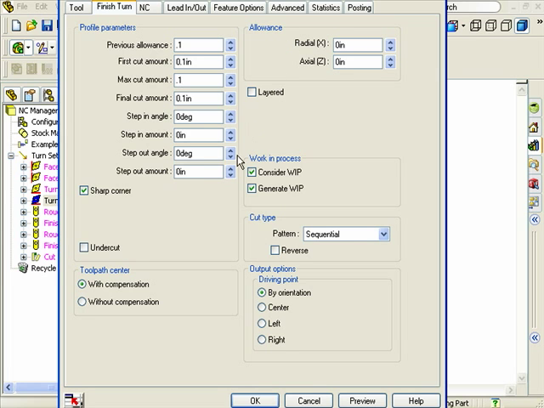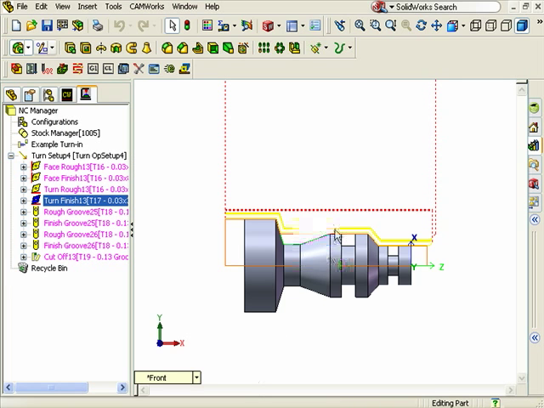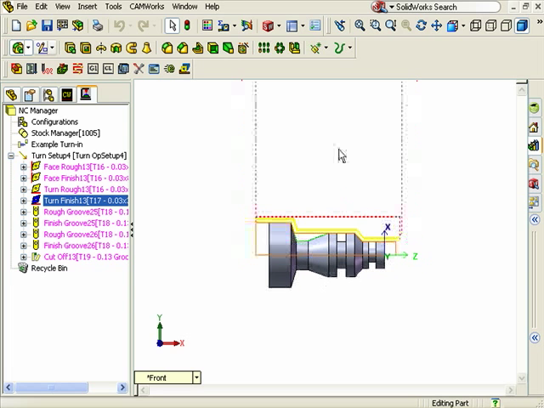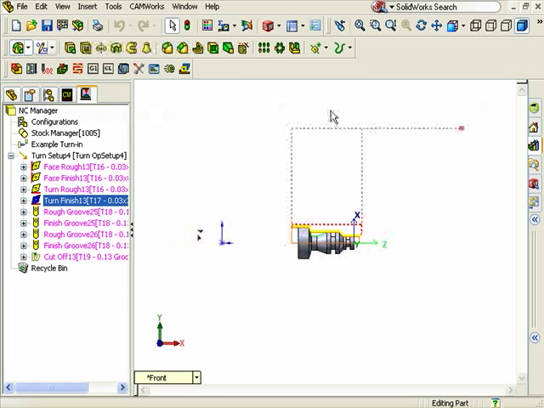However, I do want to turn your attention to this option right here, the cut type. This option controls the order in which the segments are machined. If I leave the cut type as sequential and press OK, when I step through the toolpath, you can see the operation is machined in sequential order from beginning to end. Let me edit the turn finish once again.